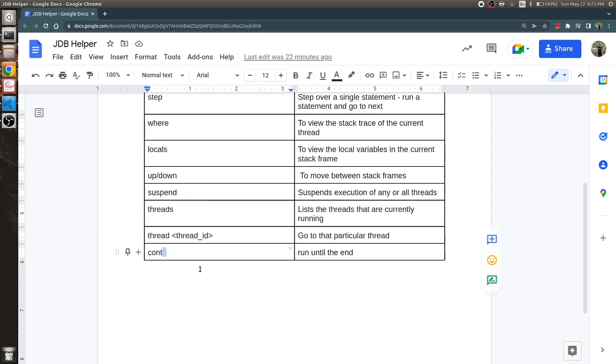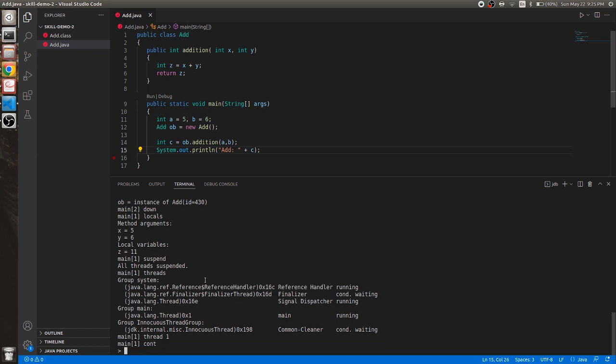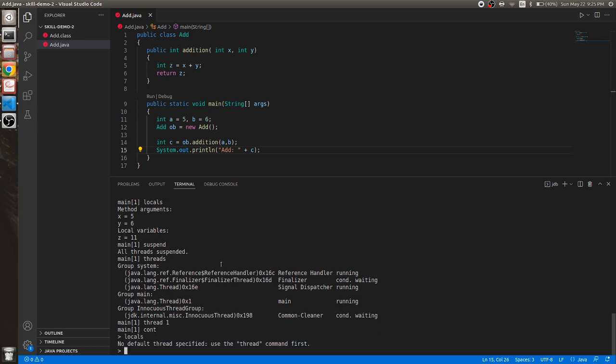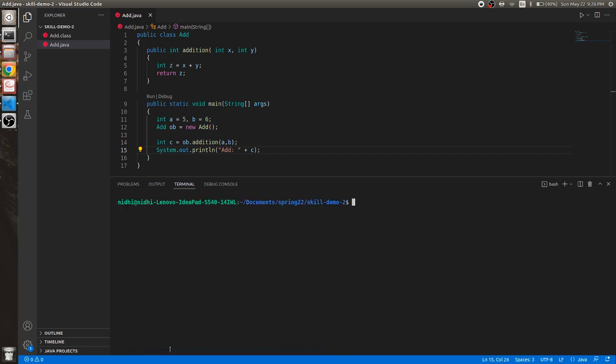Now the last command we'll be looking at is continue. What it does is it runs all the commands till the end of the program. So if you type continue, it runs everything. If you type locals now, sorry, we have suspended the thread, so I think we won't be able to see the result. But the continue will run everything till the end. I can just exit and show you a separate example of continue.